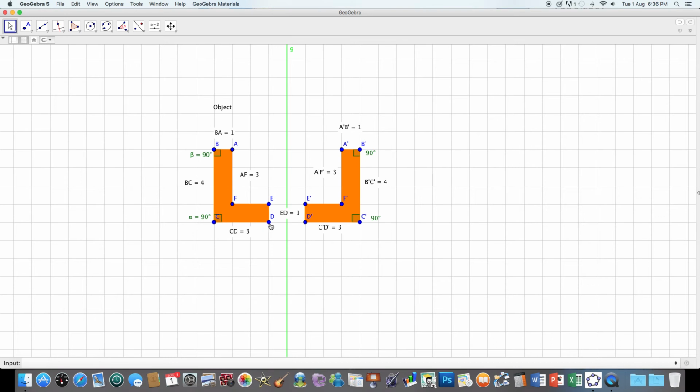as is the angle BCD there. So all angles stay the same, all lengths of sides stay the same, and actually all the areas stay the same. The area of this is 1, 2, 3, 4, 5, 6 squares. This is 1, 2, 3, 4, 5, 6 squares. So area, length of sides, angles all stay the same under reflection through a mirror line.